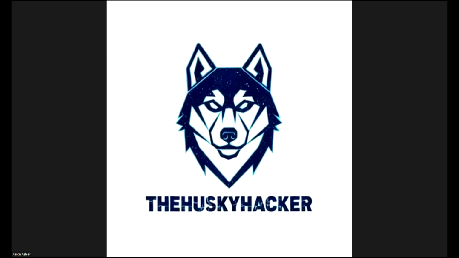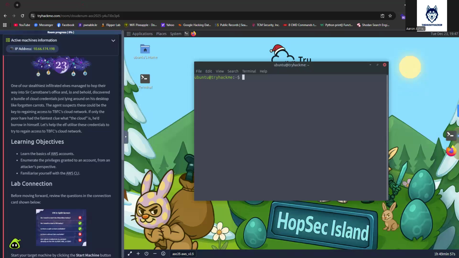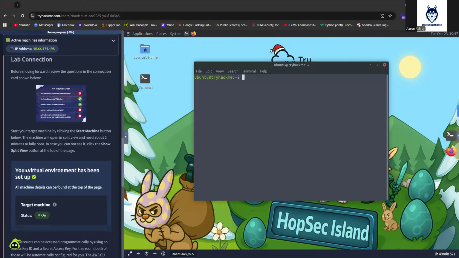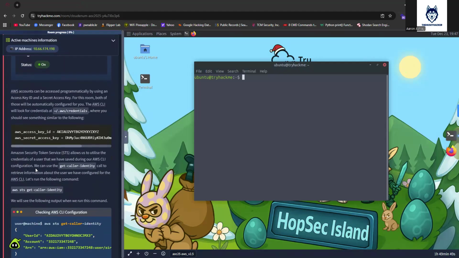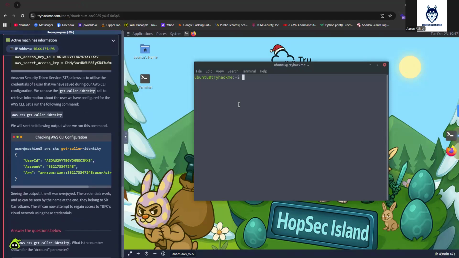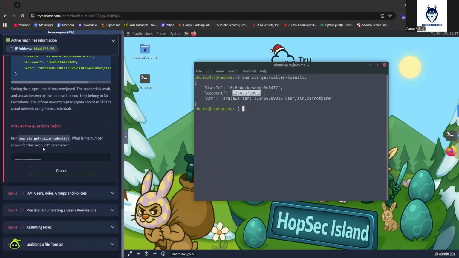The rest of this lab is pretty much just how to use the command line for it. What we want is to get to what's inside the S3 buckets. So we'll get started with the first question. This was pretty self-explanatory. We want to know users, caller. All right, our account is 123456789012. Copy that.